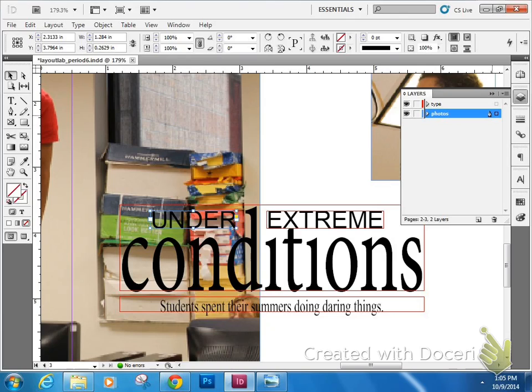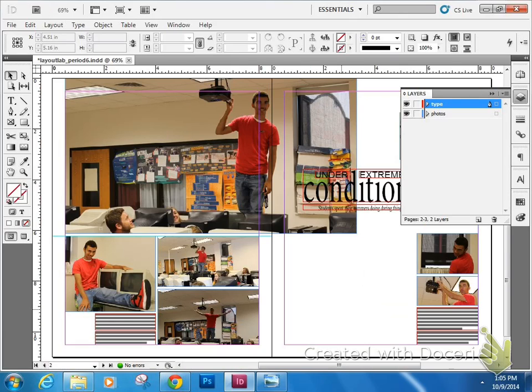So just the conditions in the extreme, under extreme conditions, and the subcaption to that. They are all on the same layer, the type layer. If they are words, they need to be in the type layer. Questions, anybody?